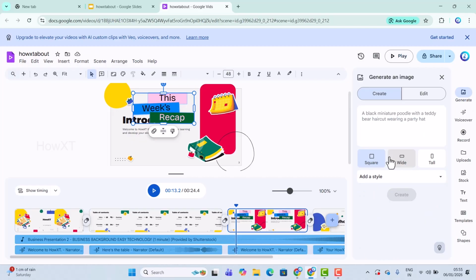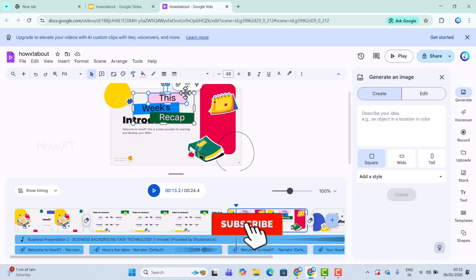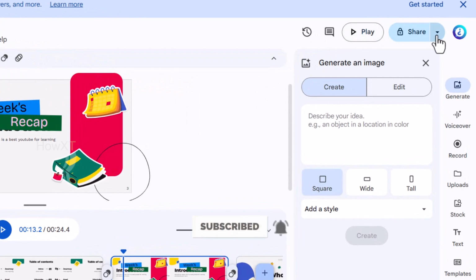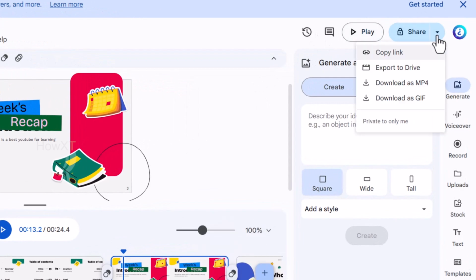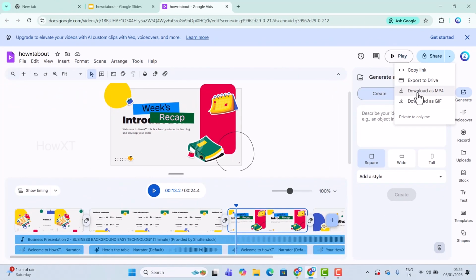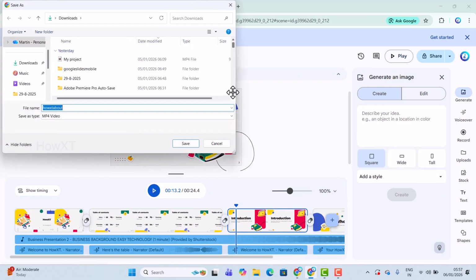Now I just want to download this as a video. What I have to do here, the simplest and easiest way, is just go to the Share option. Once you click Share, there will be Export to Drive, Download as MP4 and Download as GIF. I just click Download as MP4. As you see now, my video is prepared and ready to download.